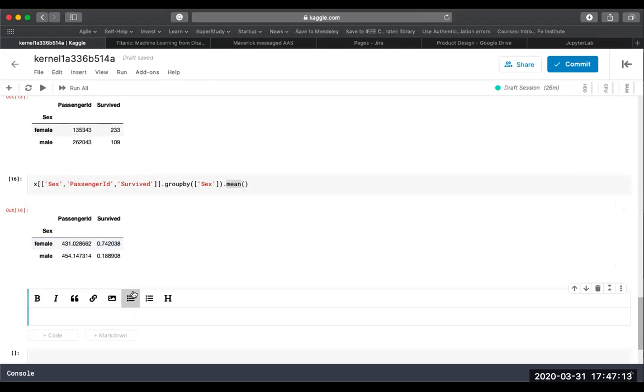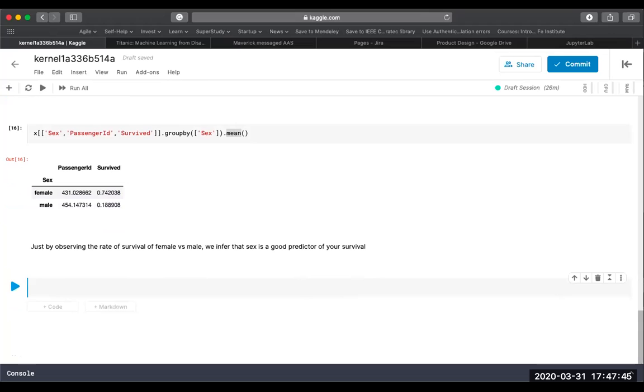I believe just by observing the rate of survival of female versus male, we infer that sex is a good predictor of your survival. So with this in mind, now that we have this predictor, what can we do?